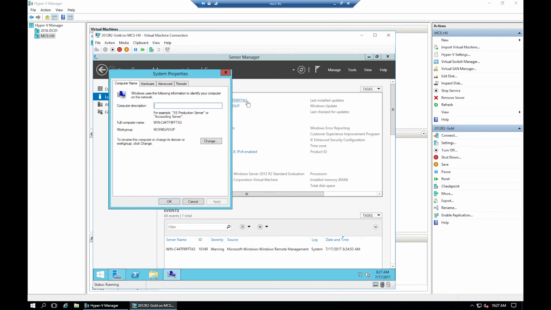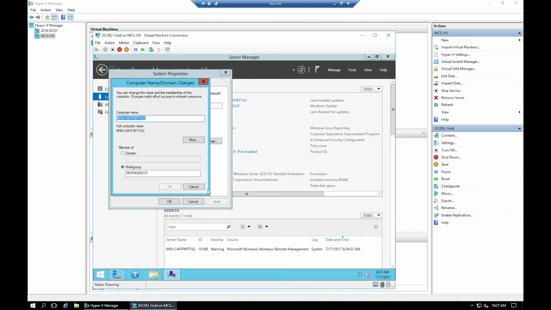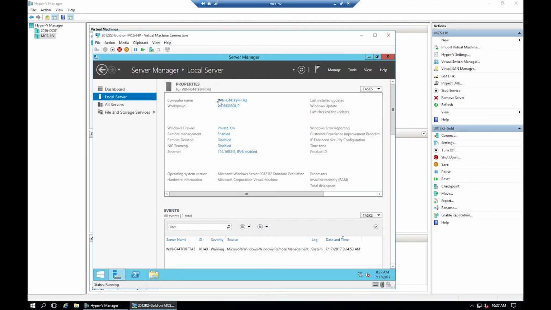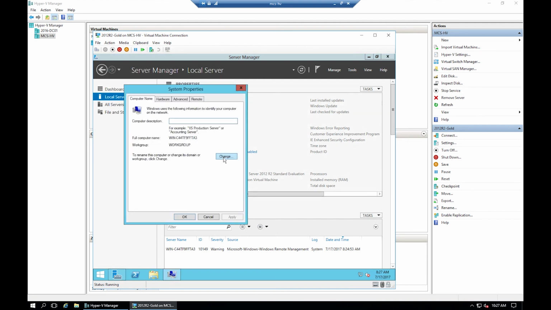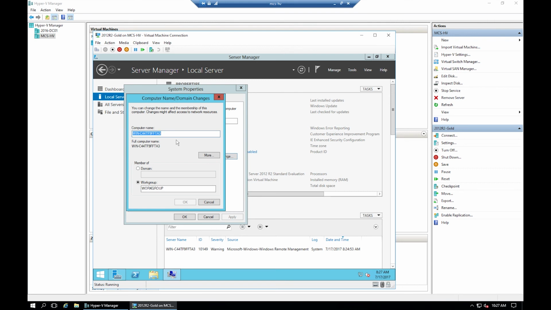So we're going to call this machine. Let me tell you what I'm doing. So I'm coming up here to computer name, and we just change it right here. And we're going to call this MCS-backup, just so I know what it is.